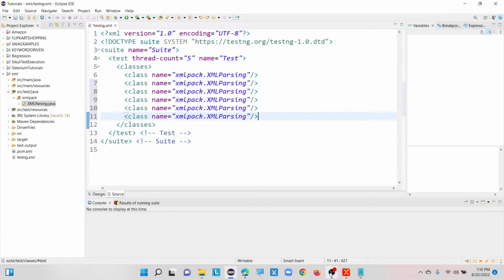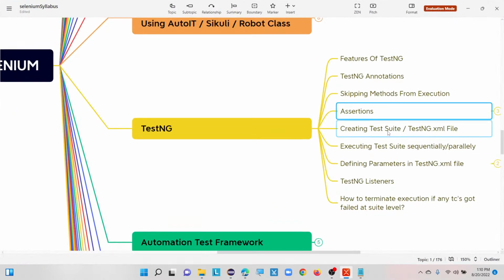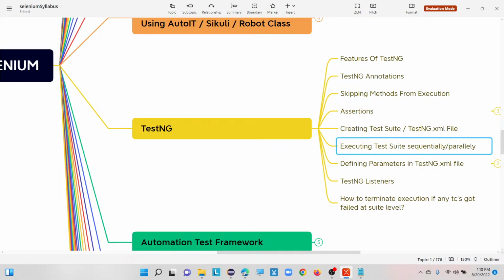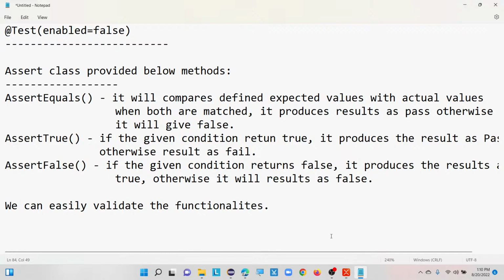Moving to the next concept: executing a test suite sequentially or parallelly. How can we execute test cases in parallel or sequentially? When you run a test suite, by default the test cases present in the suite are executed one after another, sequentially. That is, the default parallel keyword value is false.